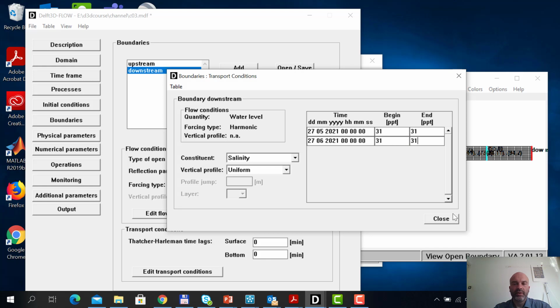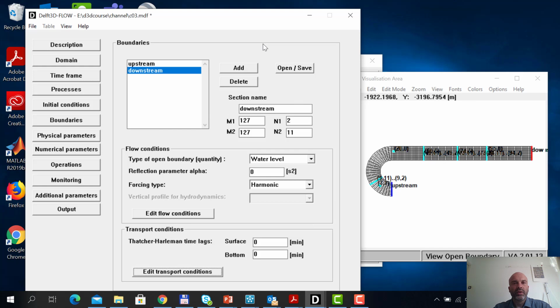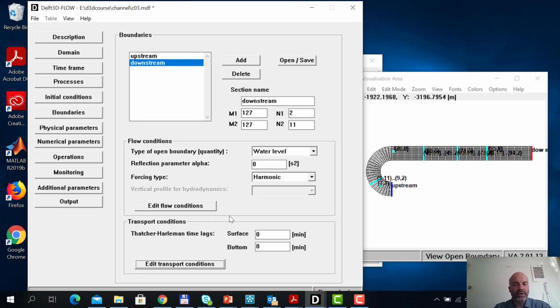Close. Now there's this other important aspect here, and that is called the Thatcher-Harleman time lags. And what does that mean? Well, you can imagine if you have a boundary that is tidally fluctuating, sometimes water is flowing out of the domain and sometimes it's flowing in. If the water is flowing out of the domain, it can have any concentration of salt below 31. If it's totally fresh, it's 0. There's no salinity flowing out. But it can also be 20, 28. It can even be 31.